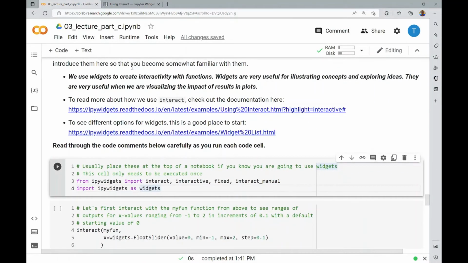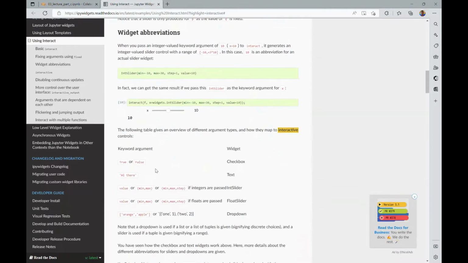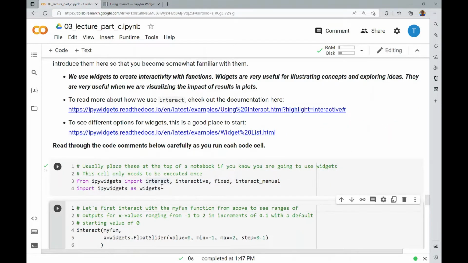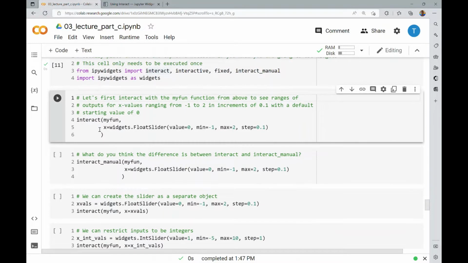So it's really cool. You can play around a lot with it. I really recommend you try to explore and do your own things based on the documentation about interacting here. So check it out, play around with it. It's pretty fun. So I'm just going to go ahead and run this here just to import this in the Colab environment. And now I'm going to show you our first interactivity.